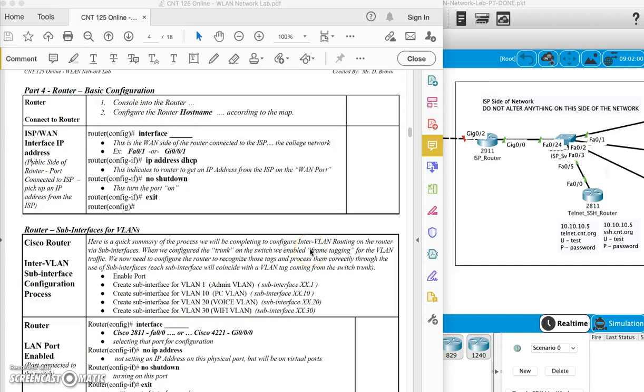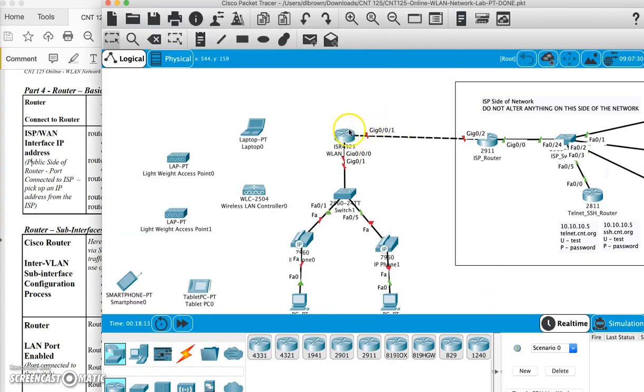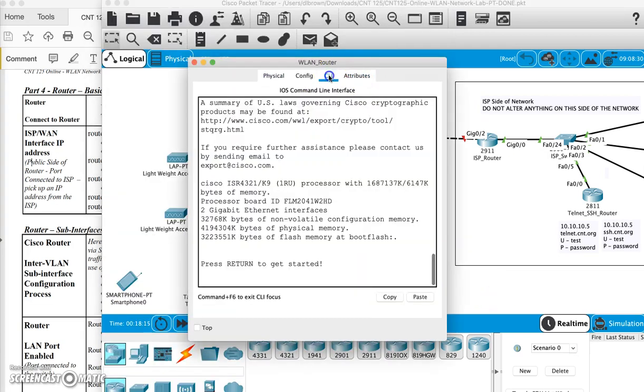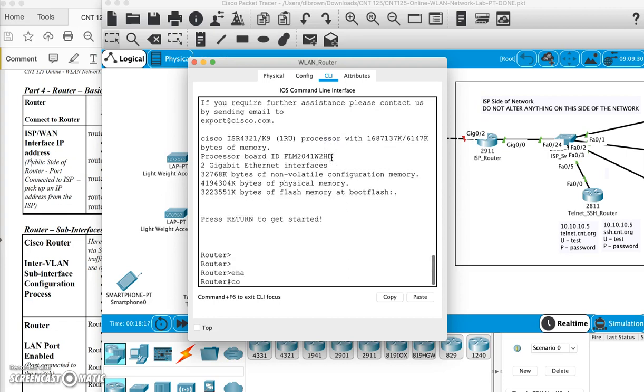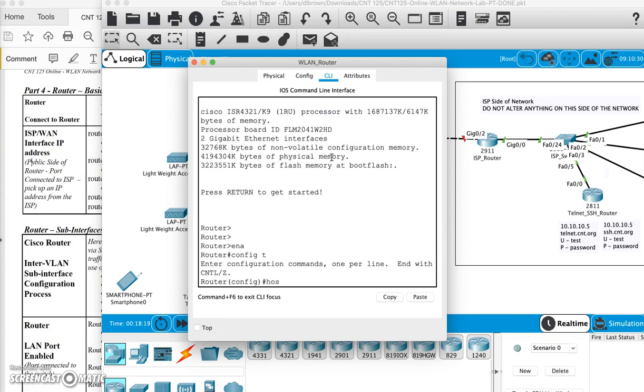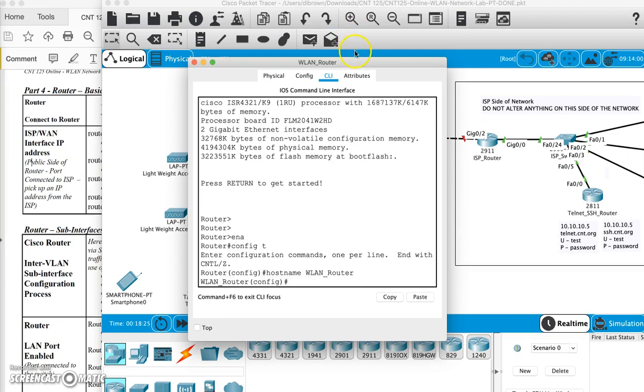All right, CNT125, our wireless LAN lab. I'm now on to the part of beginning my router configuration. So I'm going to connect right in my router, give it a host name, and enable the outside port, this gigabit 0/0/1 port. So let's connect into our router, enable, config T, host name on this guy. I believe we're just doing a simple wireless LAN router host name for this guy.